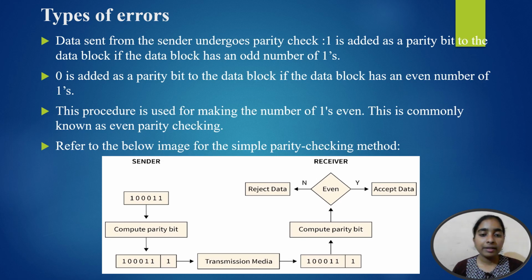In this example, we can see the simple parity checking method. The sender will send the code 100011. Here we can see the number of ones is odd, therefore it computes the parity bit. It will add the 1 to the data block and send it to the transmission media. The transmission media sends the same data to the receiver, and here it will check the even number of ones in the data block and thus accept the data.